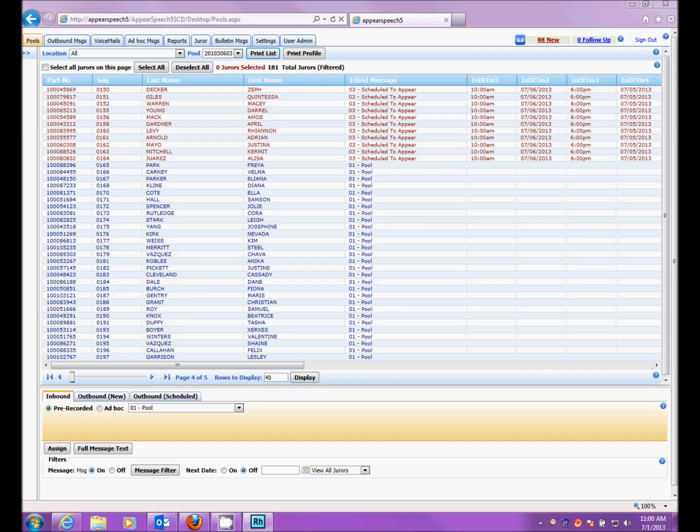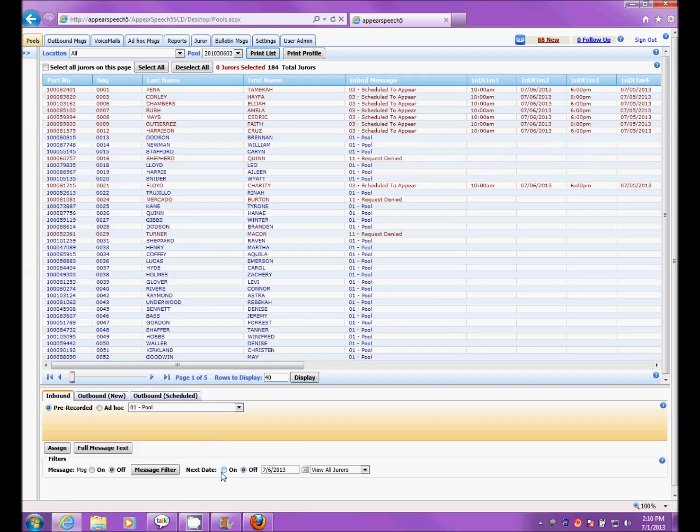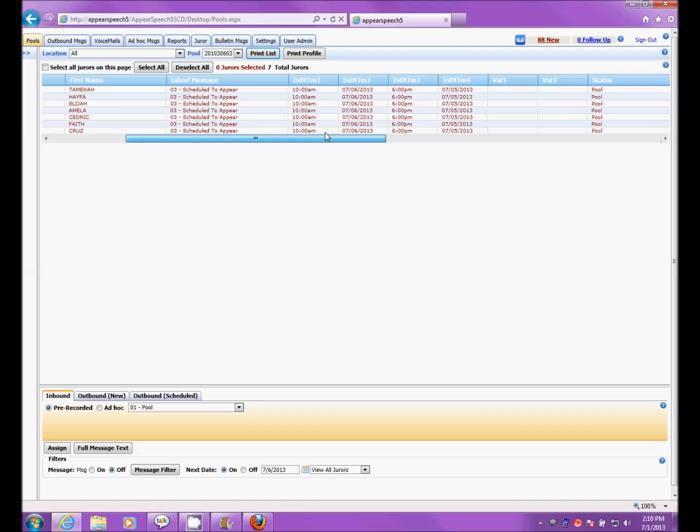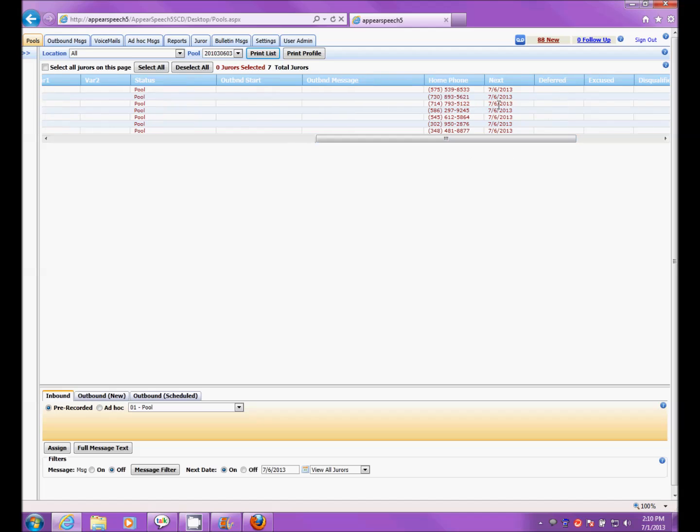Furthermore, you can change the next date filter here. The next date filter allows the jury staff to display only jurors selected to appear on a specific date. We're going to go ahead and set our next date, turn off our message filter, and turn on our next date filter. And this list is the list of jurors who have a JMS next date of July 6, 2013, which is the date that I put in here.